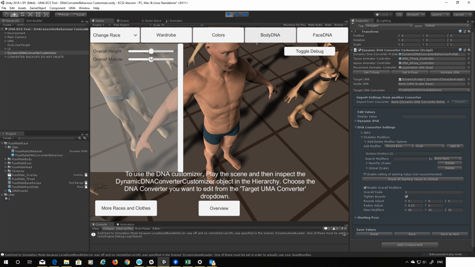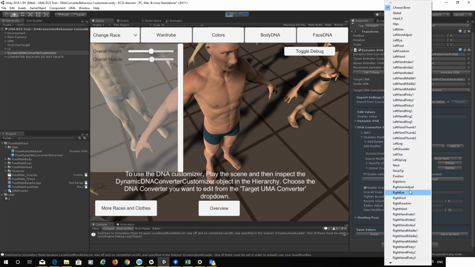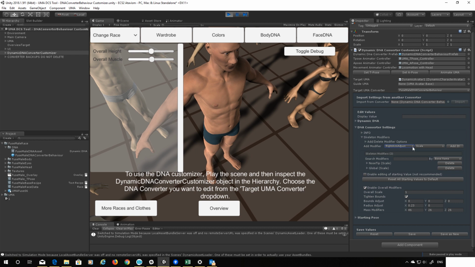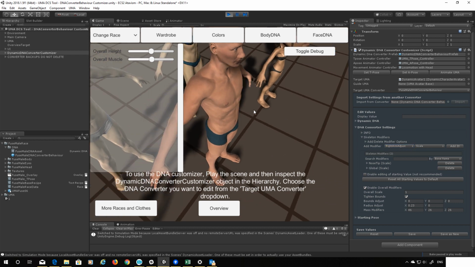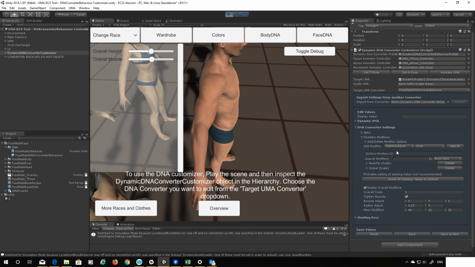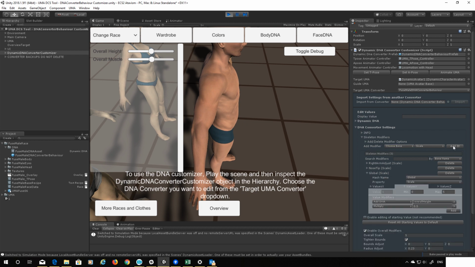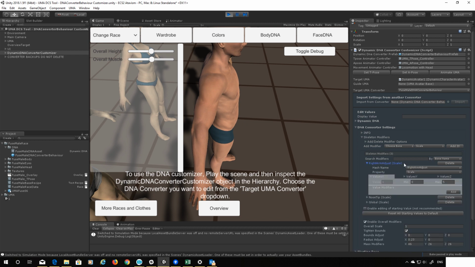So if we go into the body DNA, this overall muscle I want to have a look at. So we're actually going to, with the same slider, modify 4 things. Okay, so first of all, let's choose our first bone, and we will modify, let's see, we had this right arm adjust. Okay, we'll do that one first. So right arm adjust, that's over here, and we'll fiddle with the scale for that. So let's go ahead and add that to our list. Collapse the other ones, and we want to open up our right arm adjust.